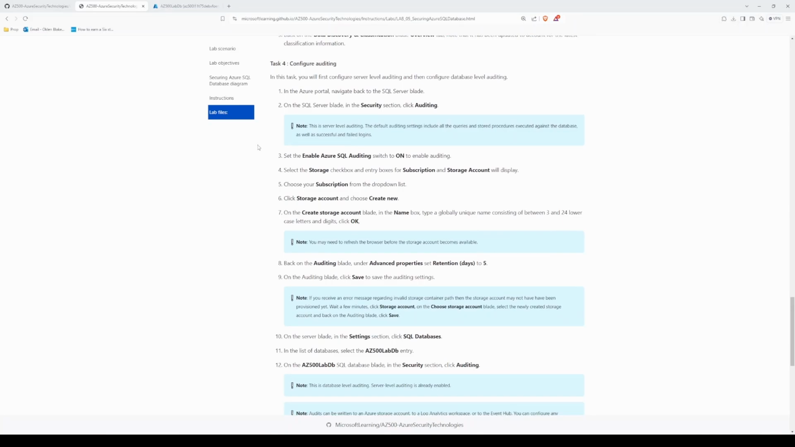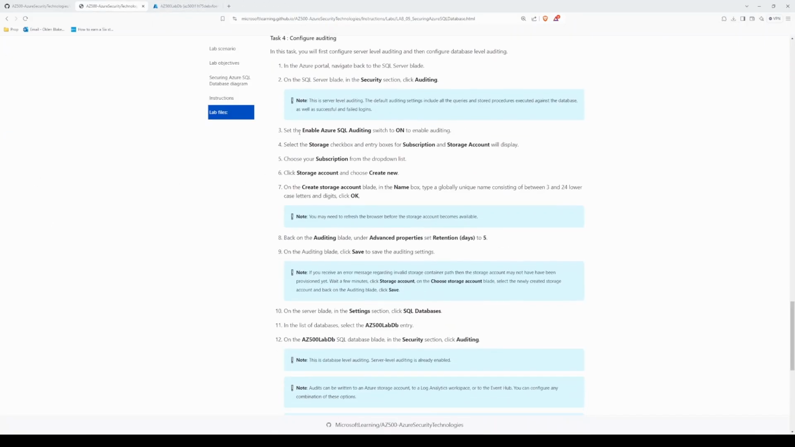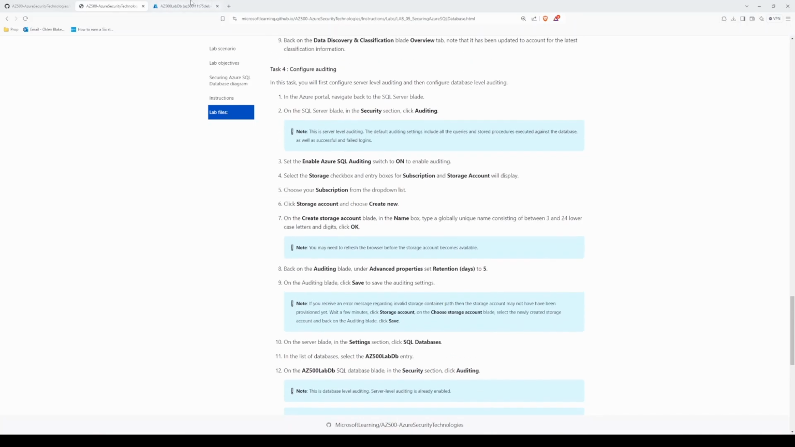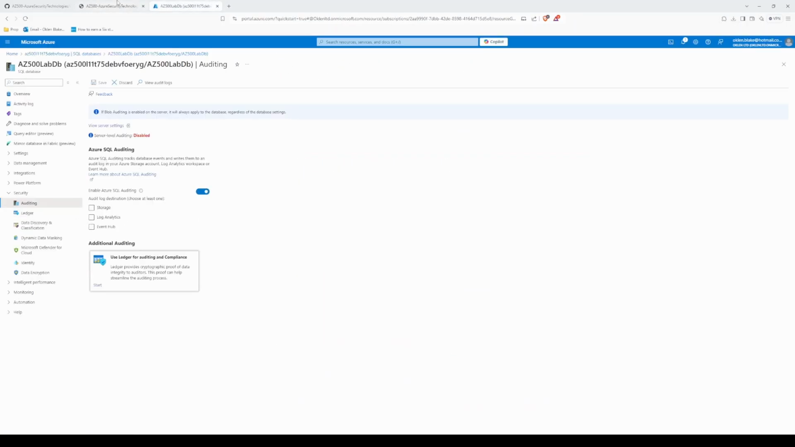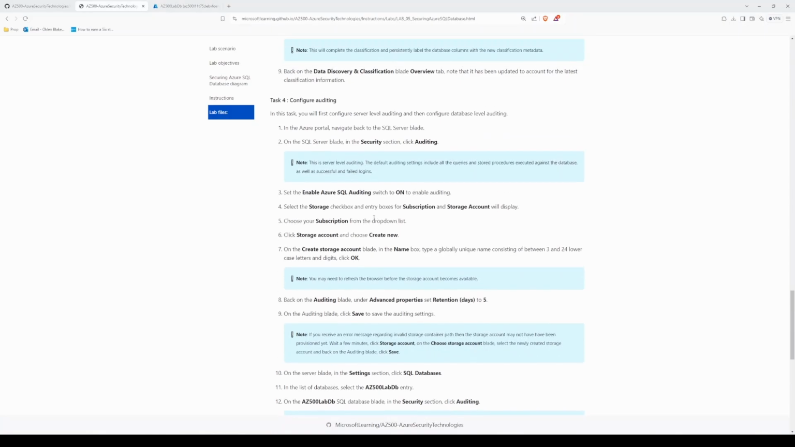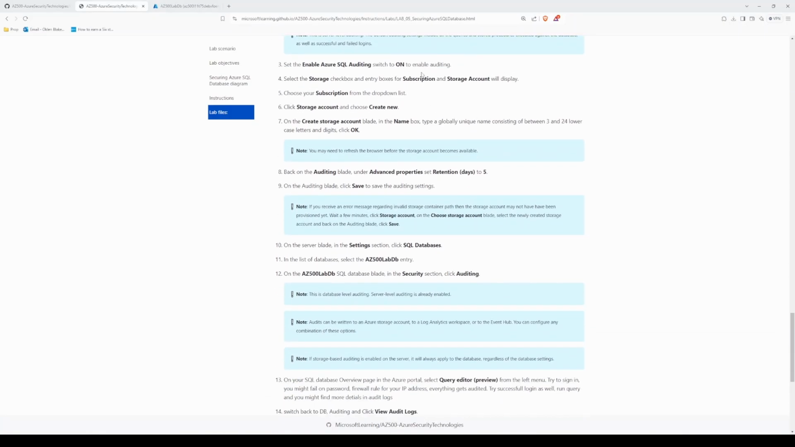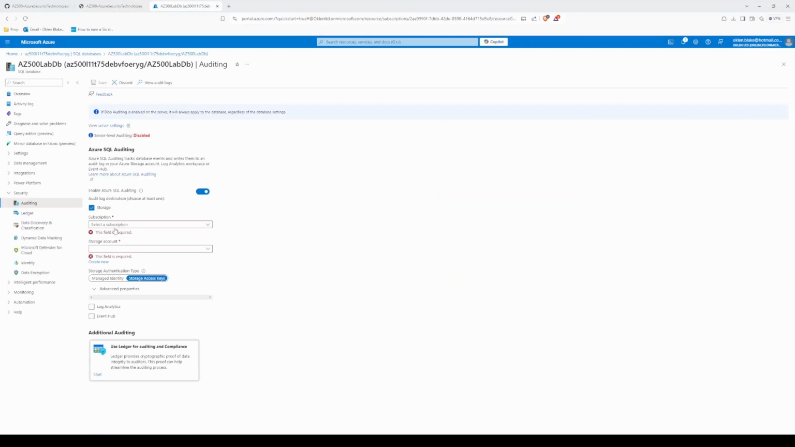In this task, you'll first configure server level auditing and then configure database level auditing. In the security section, click auditing. Set the enable Azure SQL auditing switch to on. Yep, and select the storage checkbox and entry boxes for subscription and storage account.